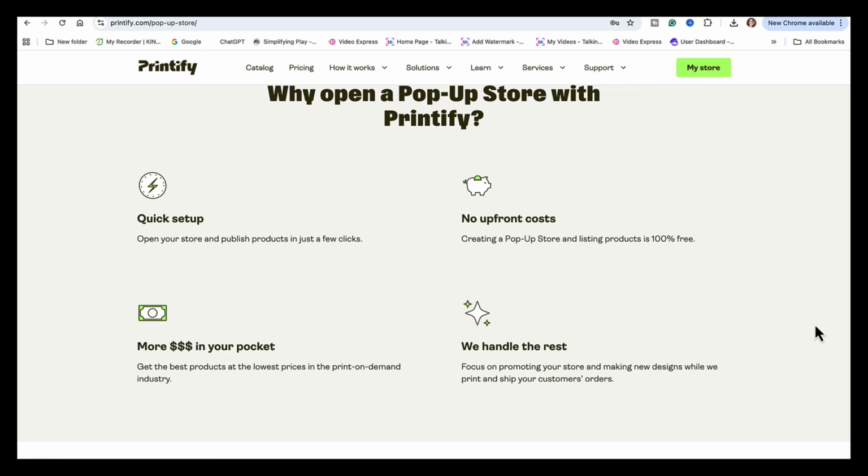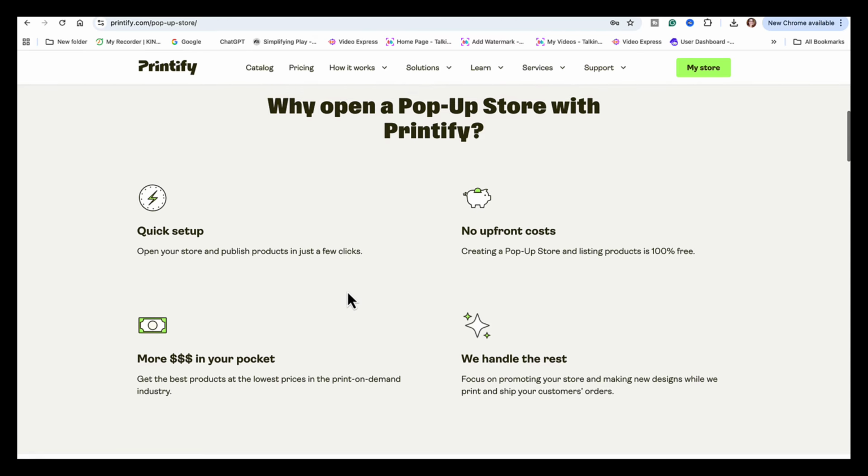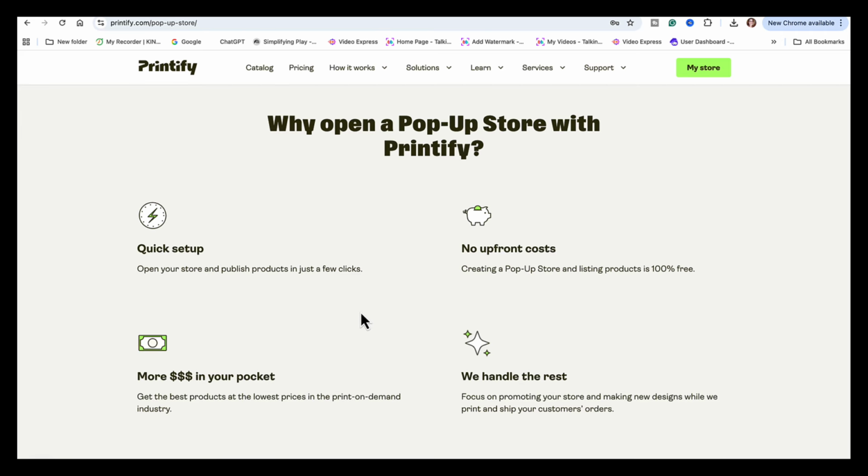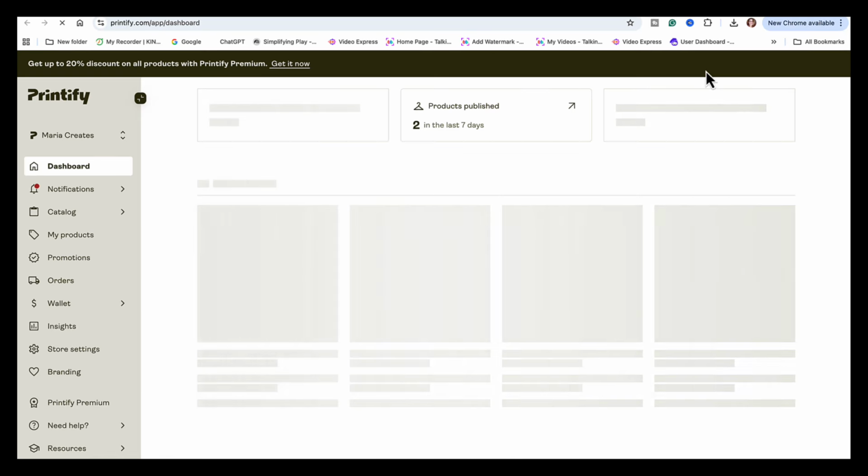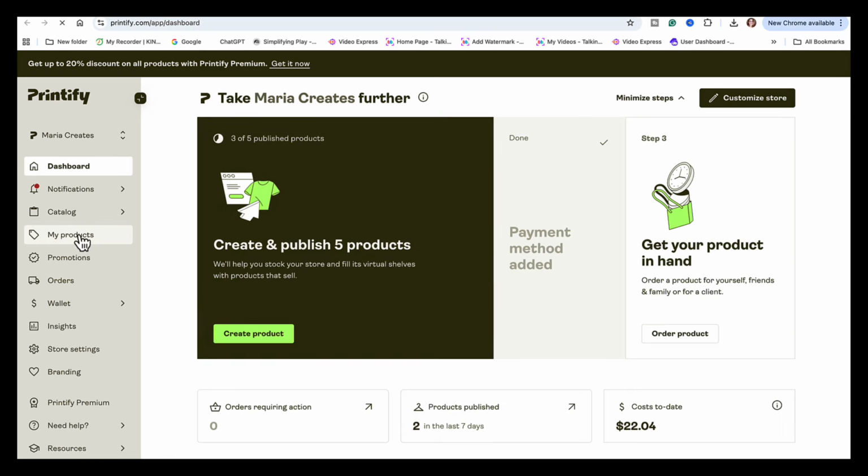So if you have an Etsy already, well, that is fine. You already know what to do. But in Printify, if you don't want to pay upfront costs, then you can create a pop-up store here for free. Alright, so now I'm going to my store, and I'm going to show you guys where my project is. So here is my product.